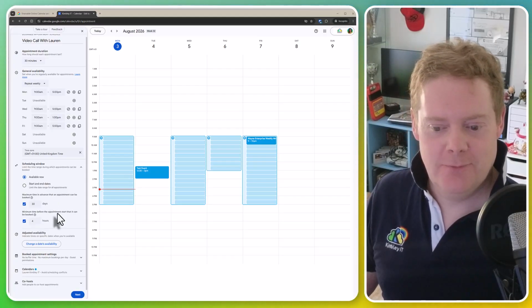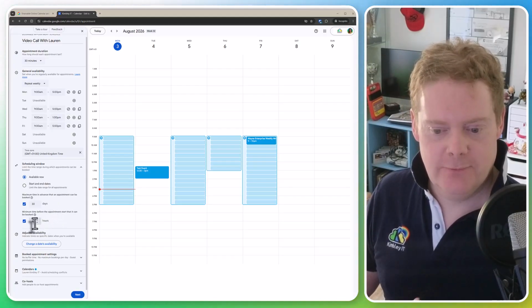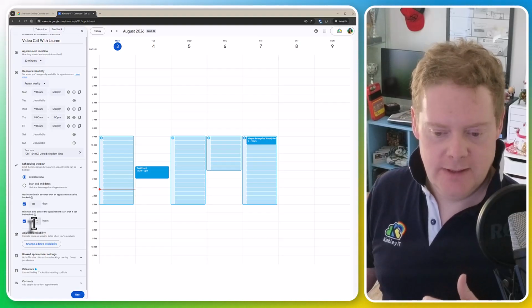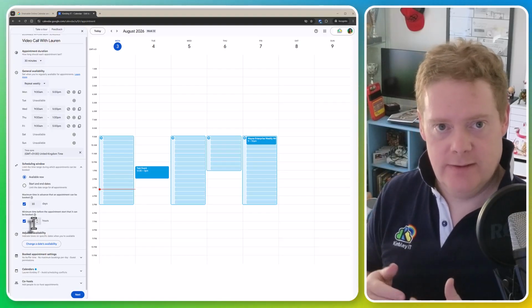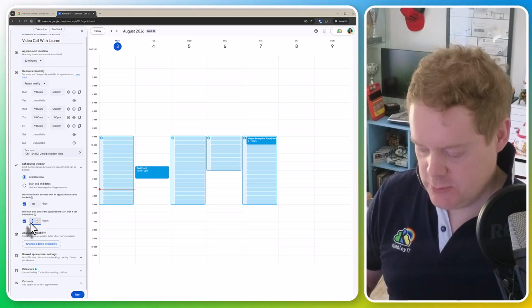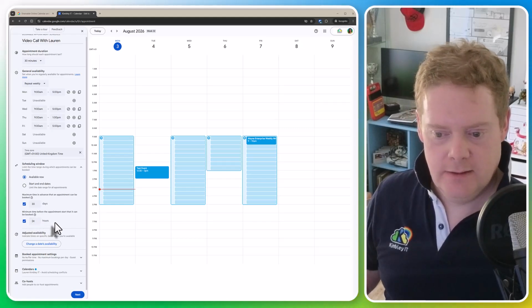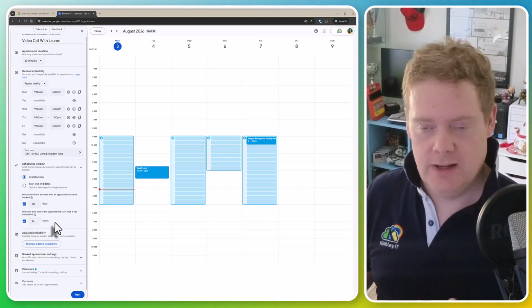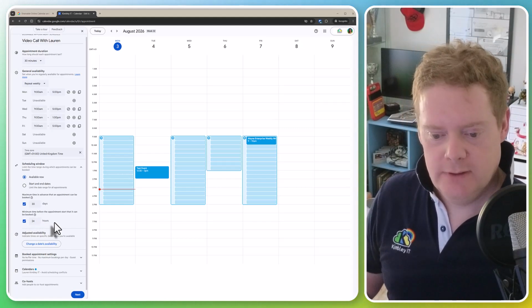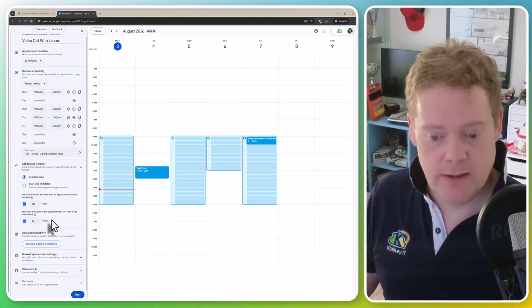And then you've got the minimum time before they can book. So at the moment it's 4 hours, so they can't book anything that's going to start within 4 hours. You might want to change that to 24 hours, so they have to book a day in advance. So just pick a time that works for you there.